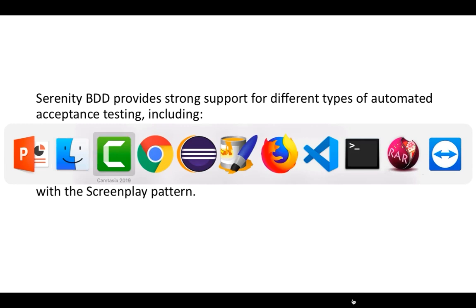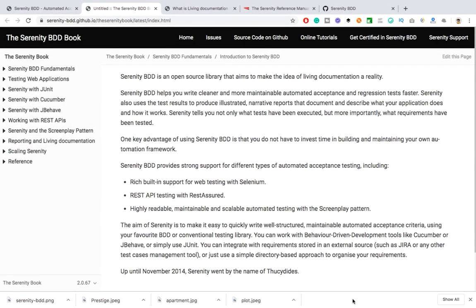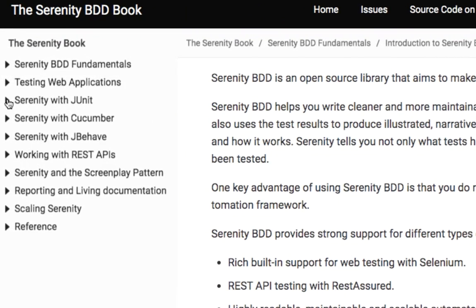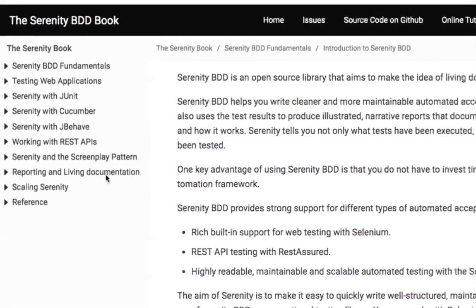Now let me walk you through the official documentation and the official blogs which they have. All the points which I have taken are from this particular Serenity BDD book. It is very clean and easy to understand documentation. You can start using it directly. You can use Serenity with JUnit, with Cucumber, with JBehave, you can work with REST APIs, and this is the main part, called the screenplay pattern.